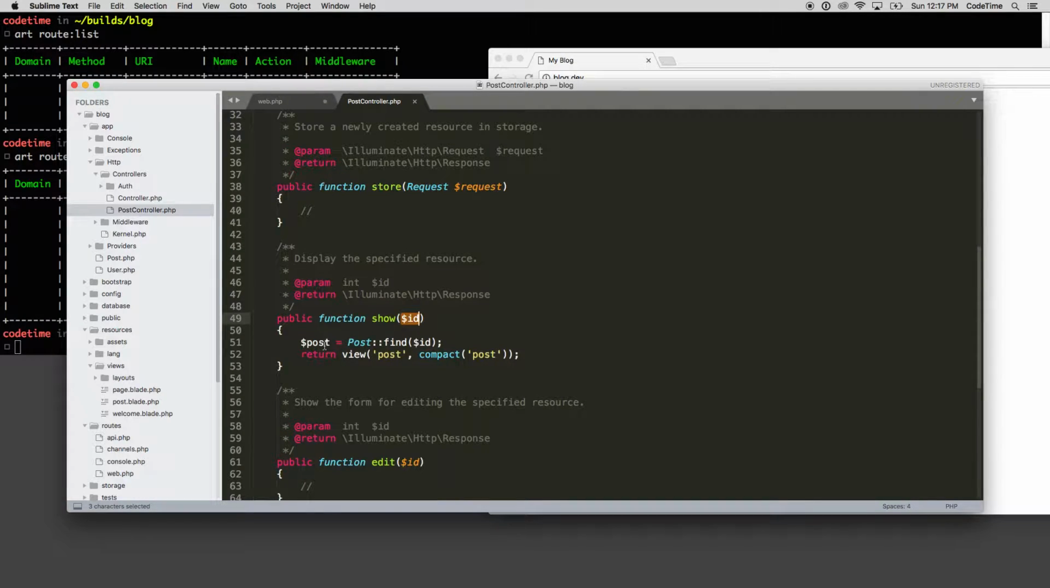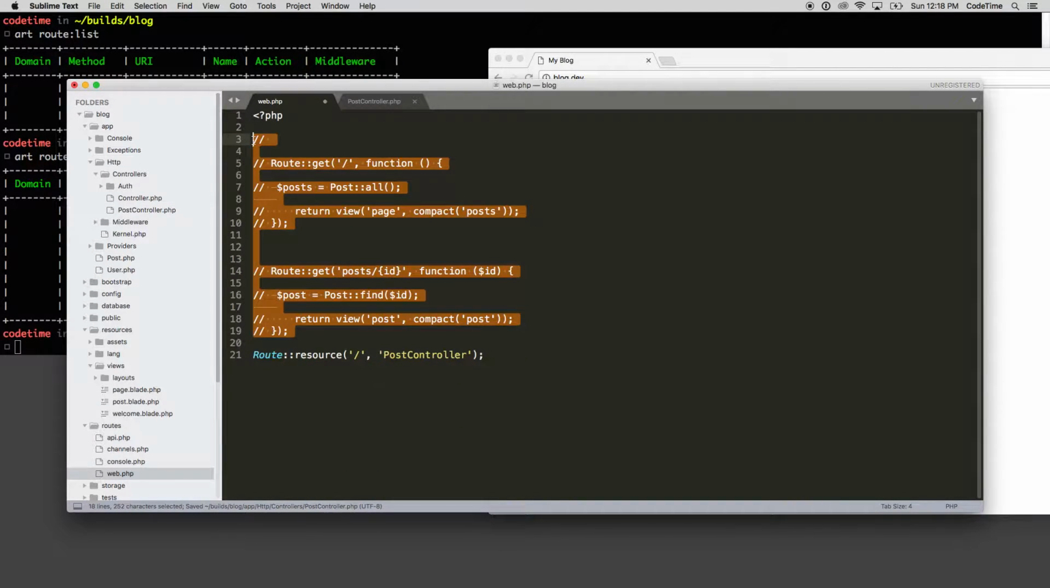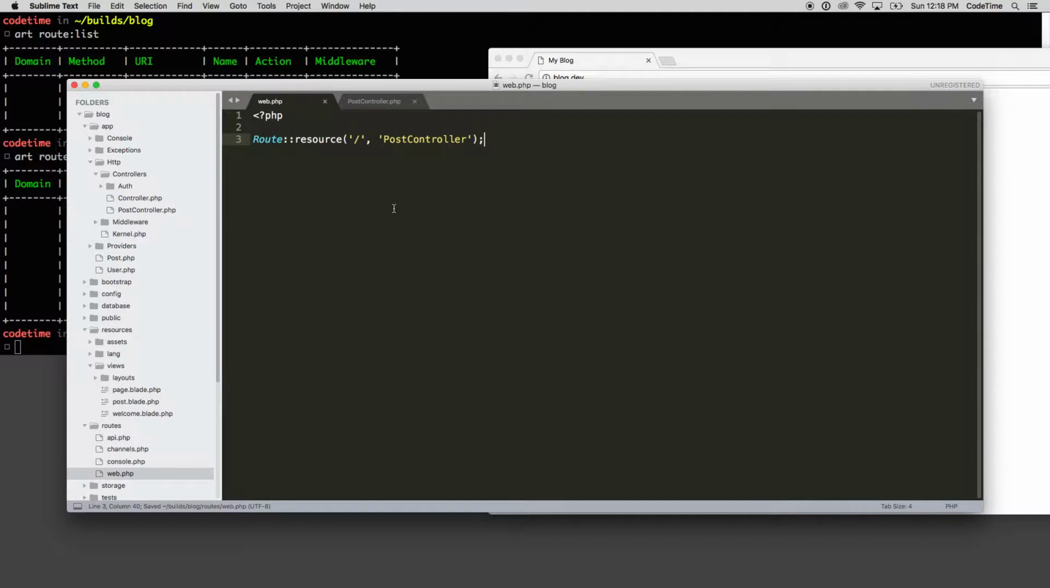And we're going to say post equals Post::find, and where the ID is, so let's say that was 5, then go and get post number 5, return view post, compact post. So now if we go back to web, we can remove this code, and we have our base route. And you can see that's way more organized and clear to read.